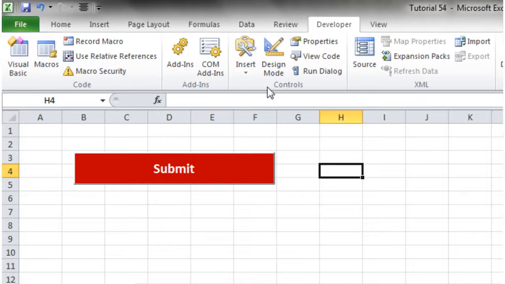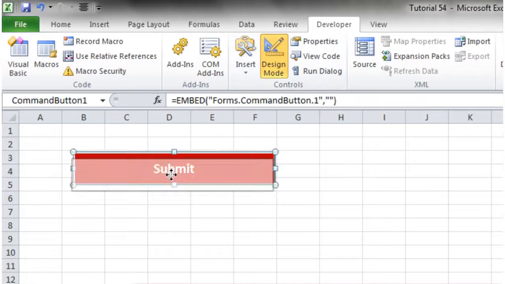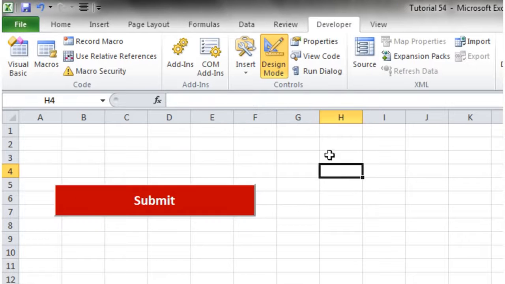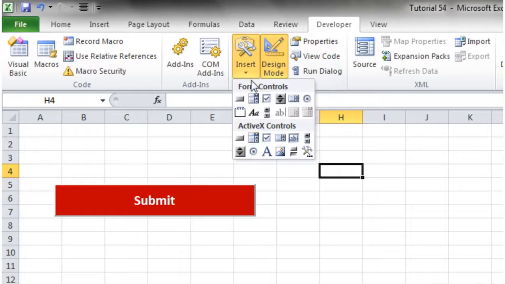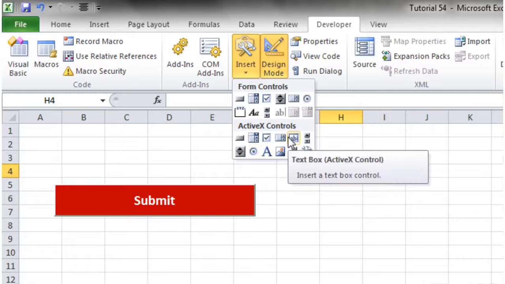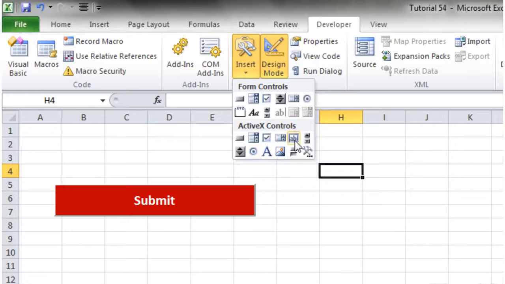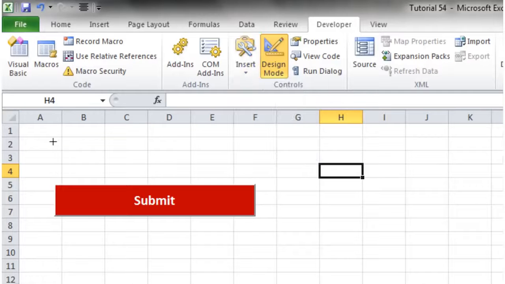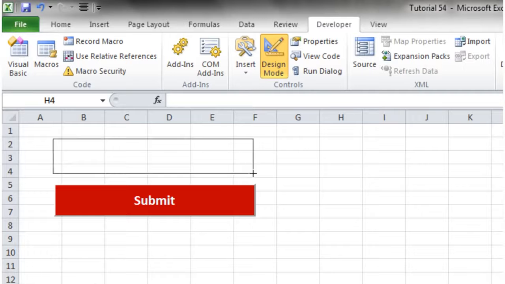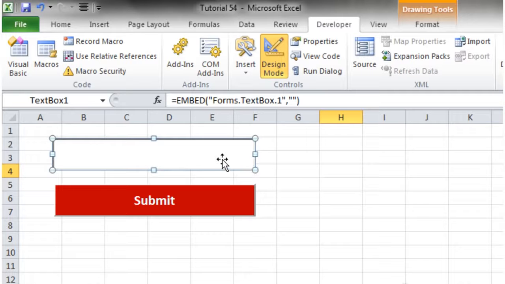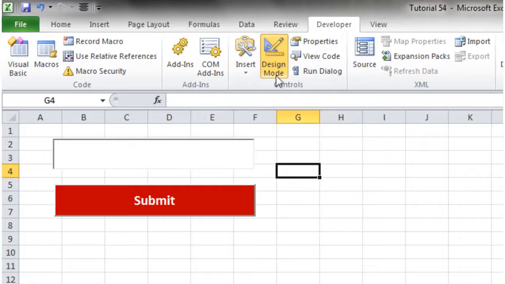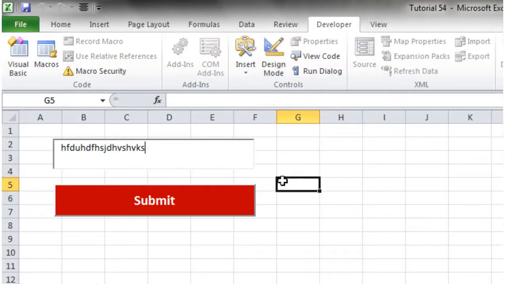So again, we need to go into design mode, and I'm just going to drag the submit button down here and then go to Insert, and then we want to go down to this box down here, which is Text Box with the little AB on it. Click that and highlight it across like this, and then that's going to give us a text box that, when we come out of design mode, the user can type in just like this.